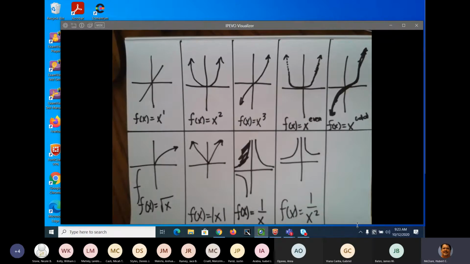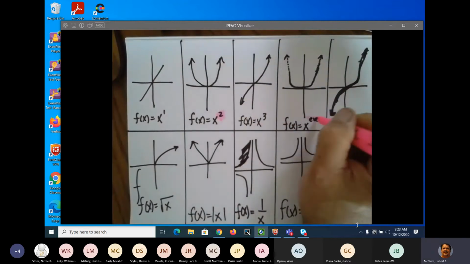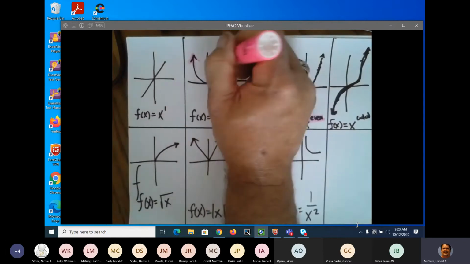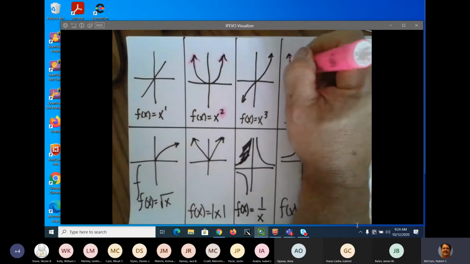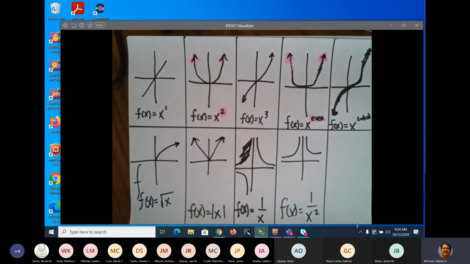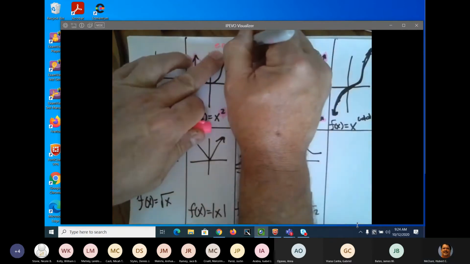Okay, I also wanted to bring up ending behavior. When you have an x to the second power or an x to the even power, your ending behavior is going to be two arrows going in the same direction. And that's called ending behavior. I'm going to write in pink up at the top, ending behavior.